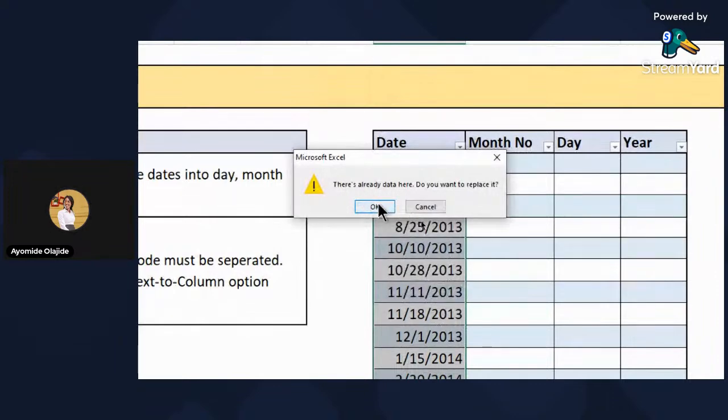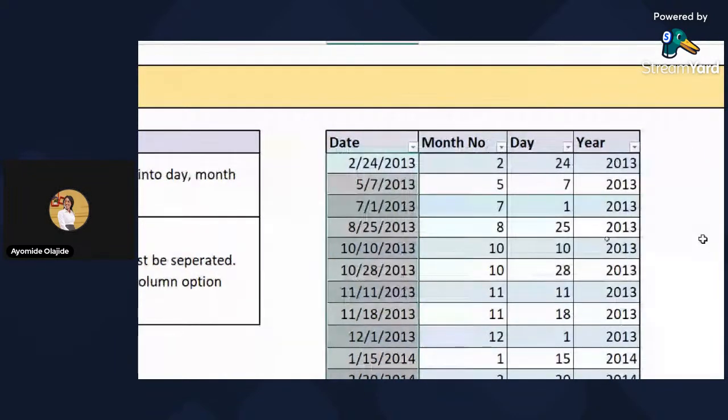Do you want their data there? Okay. Yeah, so this is what I got.